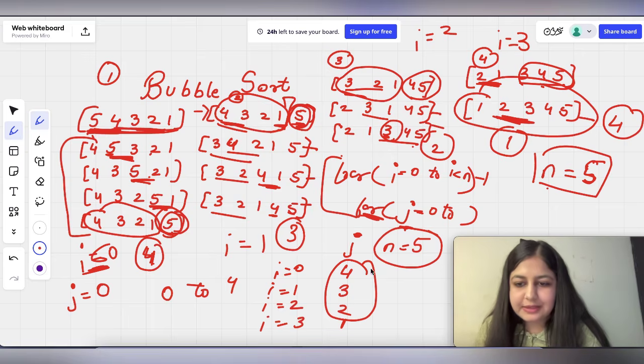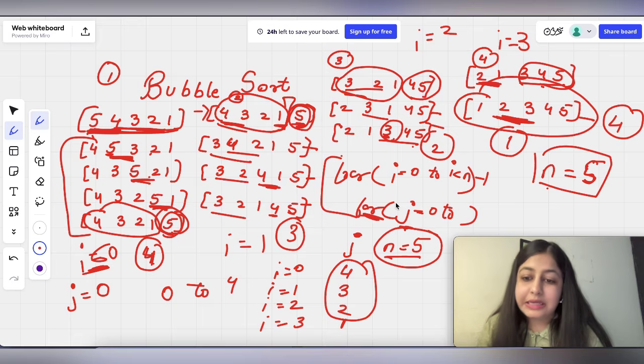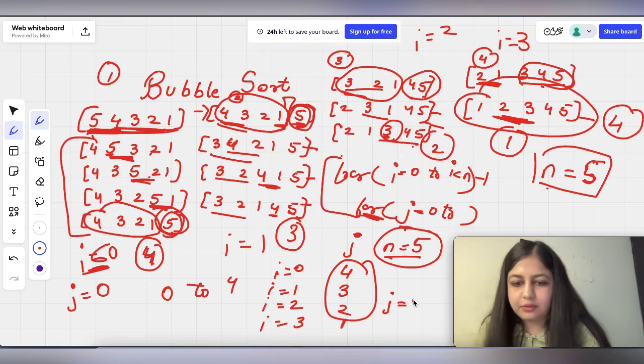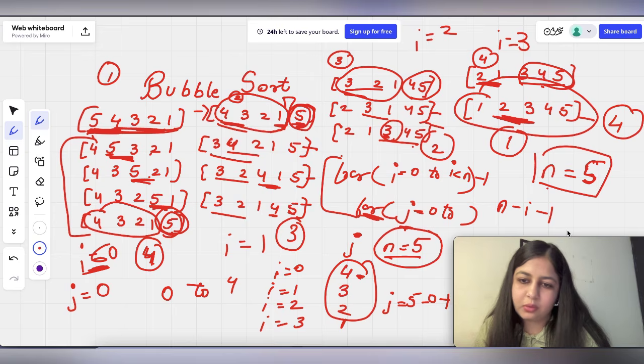I think it's pretty simple now. We have n, we have the answer, and we have i, so we have to find out the formula of j. Let's say n is 5, so what we will do is 5 minus, let's say i is 0, minus 1, so we will get 4. So our formula is coming out to be n minus i minus 1.